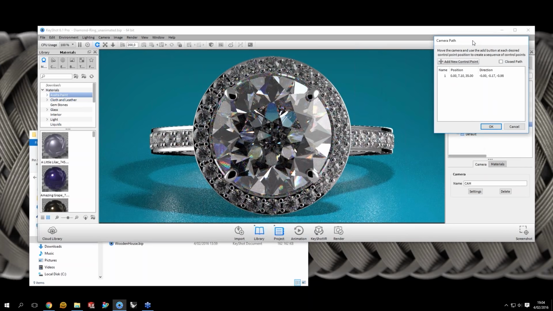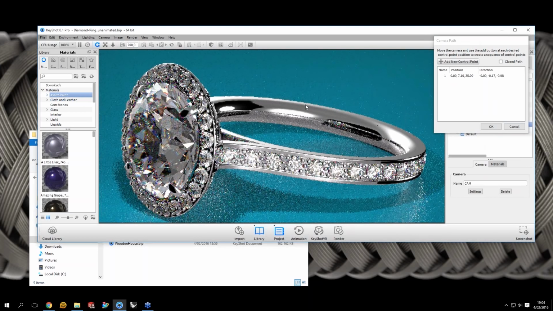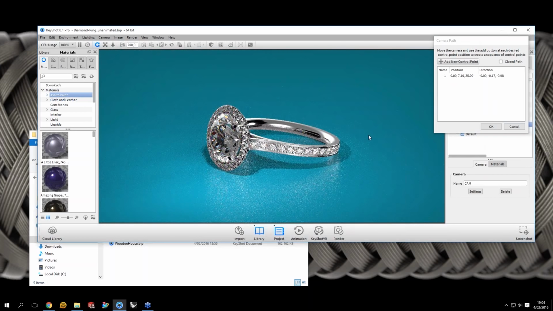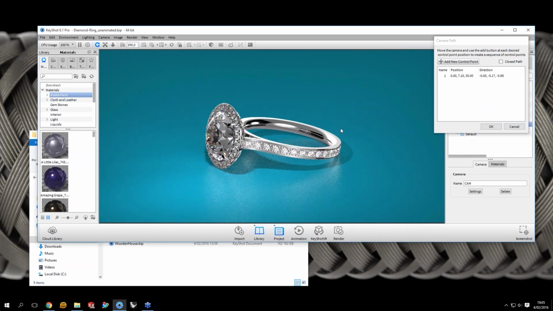What the camera path essentially does is create a range of control points and then creates a path between those control points. So what it allows to do is to make smooth transitions between control points to have a more dynamic motion of your camera.